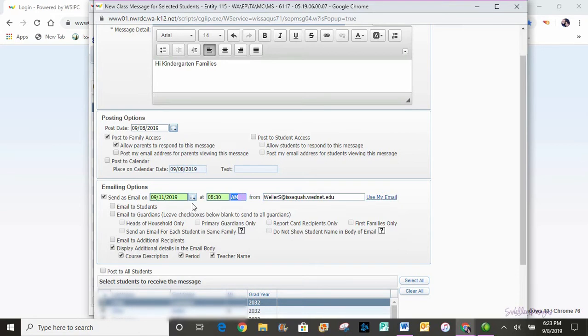After you choose the date and the time that you want the message to be sent, you have choices. You can send it to your students, or you can send it to guardians. I like to choose email to guardians. That way everyone in the household can get the email, not just the head of the household. This really helps for families that might be in two different households. That way they all have access to the same information.